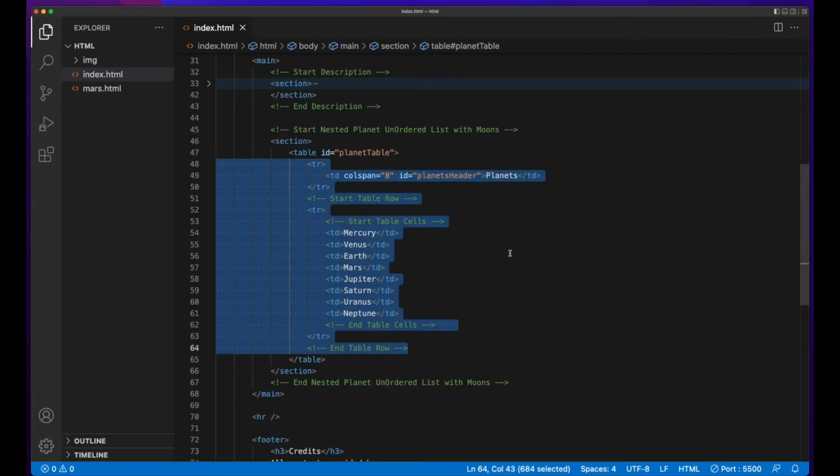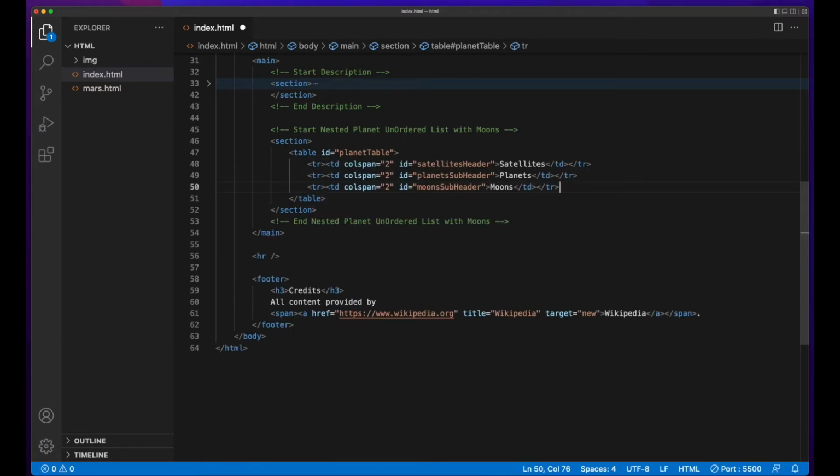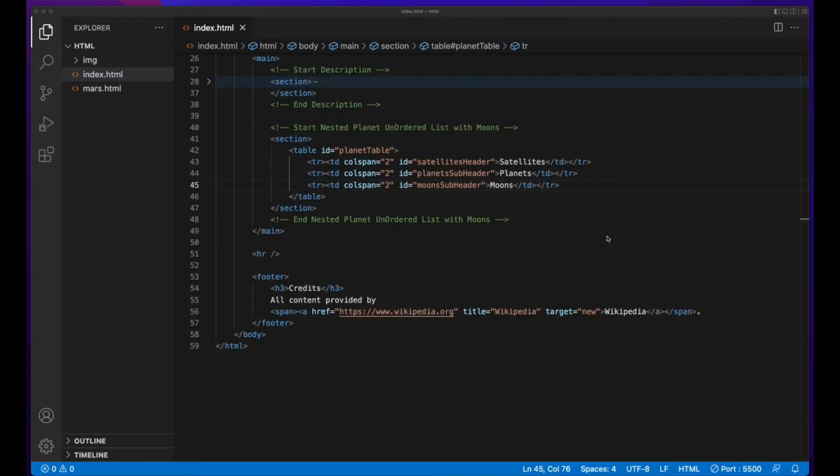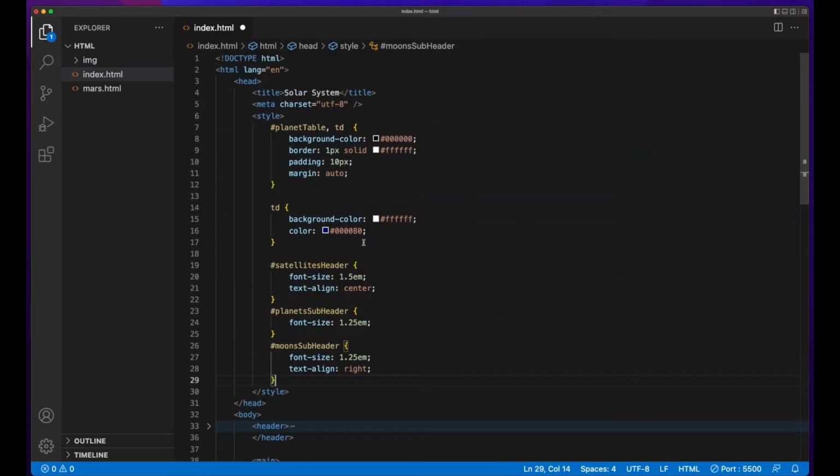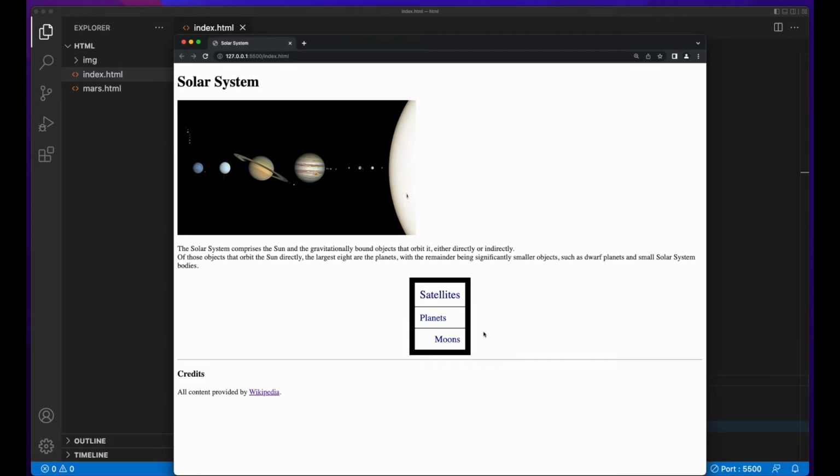First, I'll delete all the content within the table and create 3 table rows for the satellites, planets, and moons headers. If we save the code, go back to the browser, we see our 3 headers. Next, let's scroll to the top and add our styles for those headers. We save the code and go back to the browser, we'll see that the formatting has slightly changed.